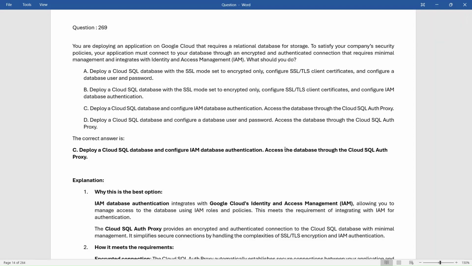A. Deploy a Cloud SQL database with the SSL mode set to encrypted only, configure SSL/TLS client certificates, and configure a database user and password. B. Deploy a Cloud SQL database with the SSL mode set to encrypted only, configure SSL/TLS client certificates, and configure IAM database authentication. C. Deploy a Cloud SQL database and configure IAM database authentication. Access the database through the Cloud SQL auth proxy.